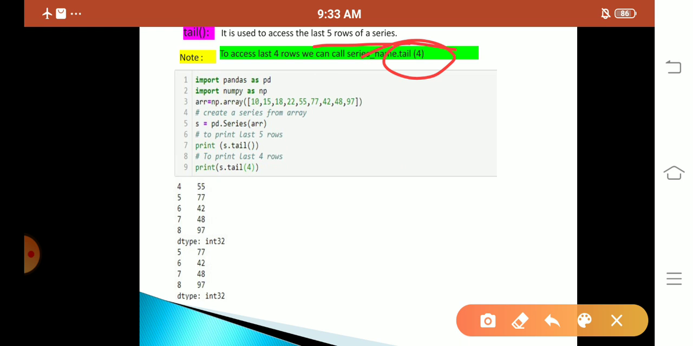Now I will store my array values in the arr variable equals np dot array, the 9 values I have stored. Next I will create the series from the array. So s equal to pd dot series of arr. Arr is where I am storing the array. You can write v also in place of arr. If you are writing v equal to np dot array, then in pd dot series you will write v. Okay. Next, print s dot tail.